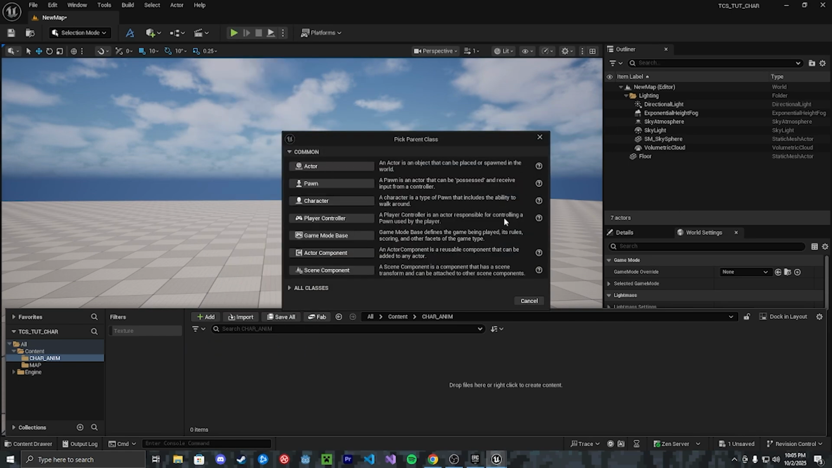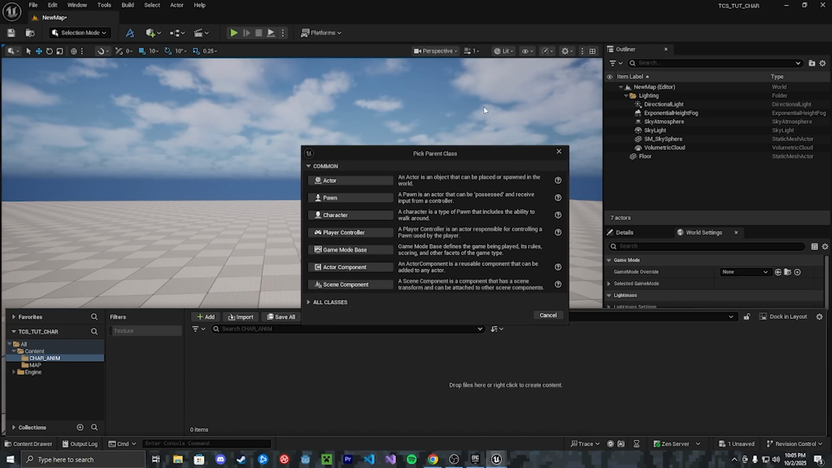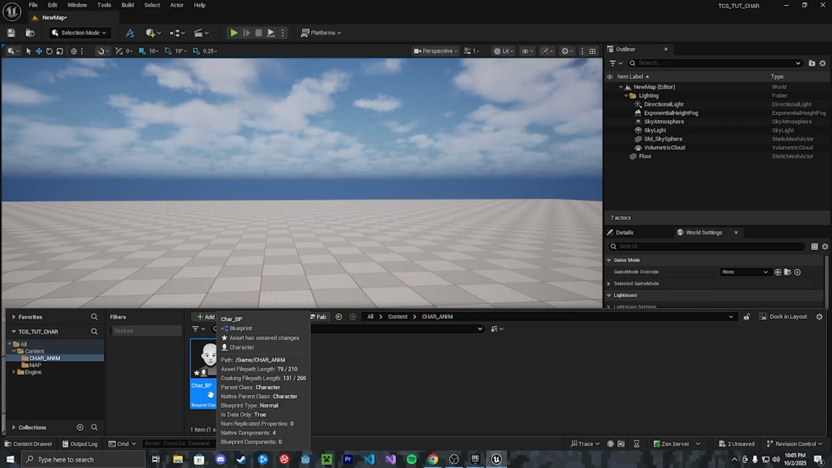There are a couple other classes here we can use, and I will be going more in depth, hopefully in future videos. But if not, I suggest you guys do research on these as well. And they do have documentation here for these as well. So I do suggest you guys read that. But what we're going to do is go ahead and click character. And let's call this char_BP.